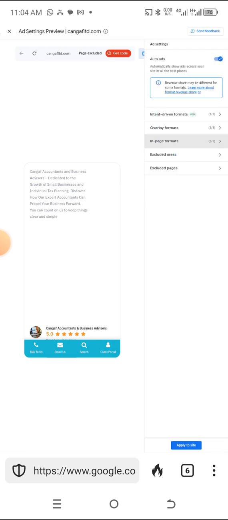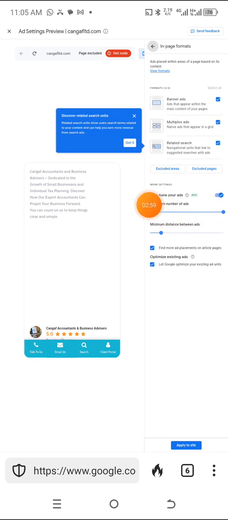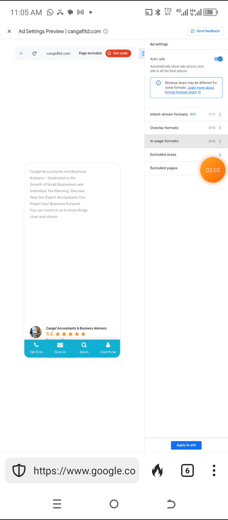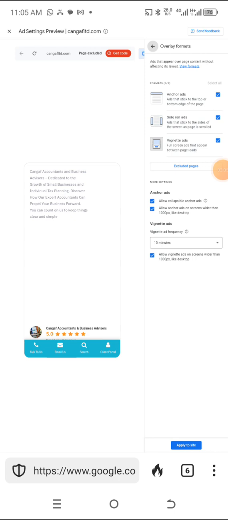And also, if your ad settings, as you can see over here, all of them are turned on: 1/1, 3/3, 3/3, all of them have been turned on. If you come and you see that any of these isn't turned on, turn it on so that you can get more types of ads showing. So turn on all of the ads.